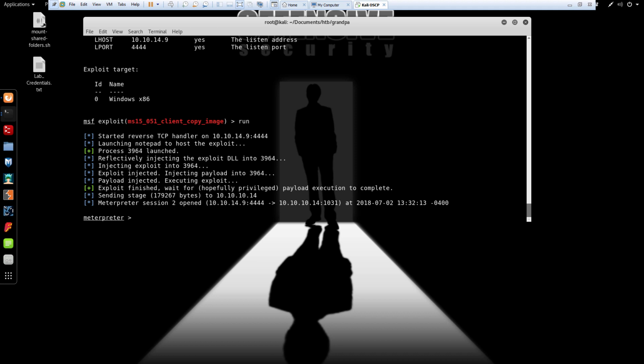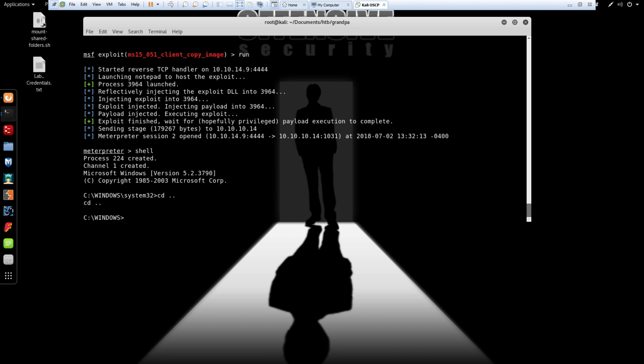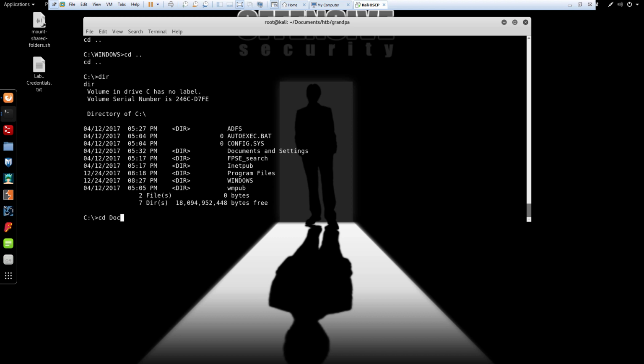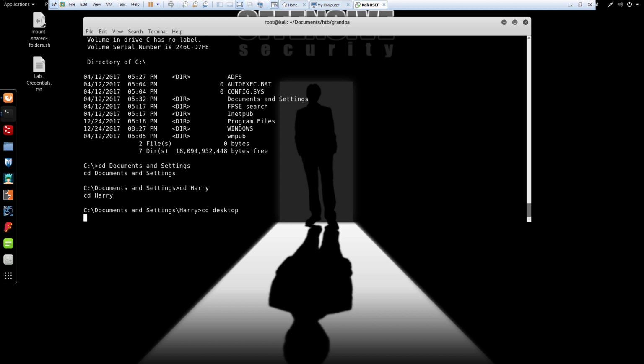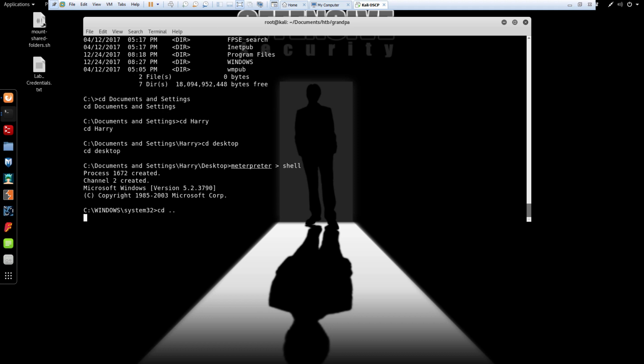As you can see, it looks like it's completed, and what we're going to want to do is see what kind of permissions we have. So we'll drop into a shell, we'll go back, and cd documents and settings, and first we'll see if we can access Harry, and we can, and it's going to be in the desktop, and then type. The only bad thing about this machine is I keep getting kicked out of my shell, so I have to restart and be really quick about it. So let's try this one more time.